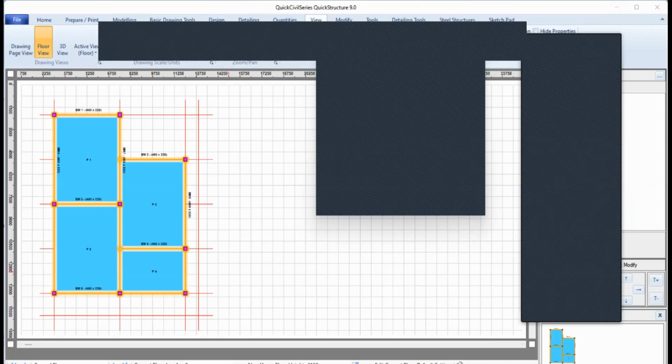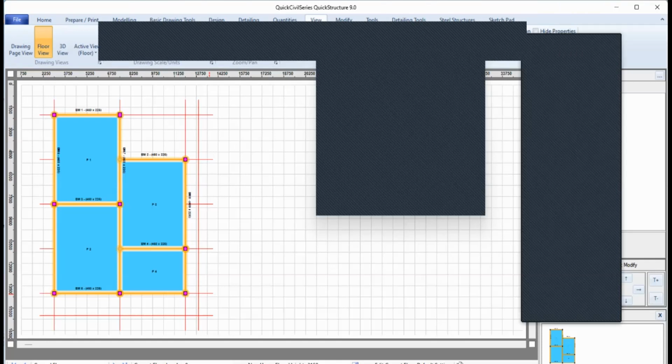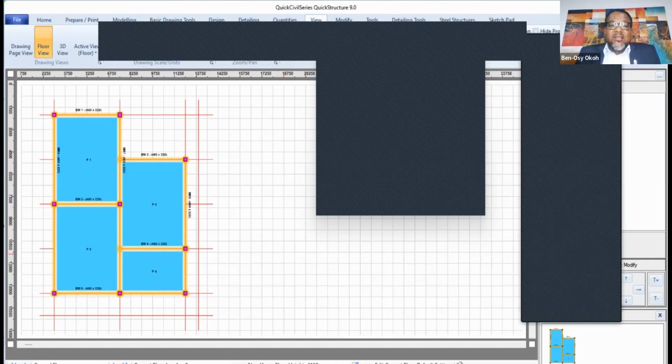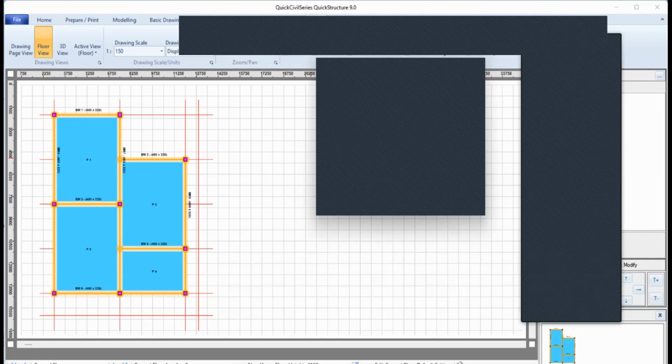Now let me tell you. Maybe it may be from the information you gave the software at the beginning. When you go to the floor property, when we want to change the floor panel to a roof panel, yes. Let me show you what I am trying to say.